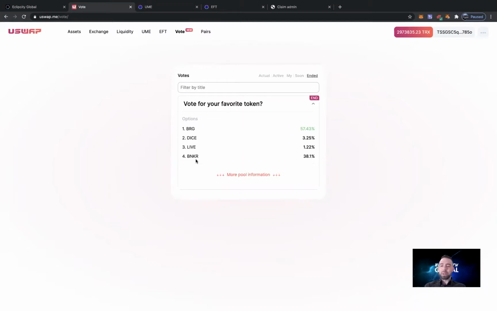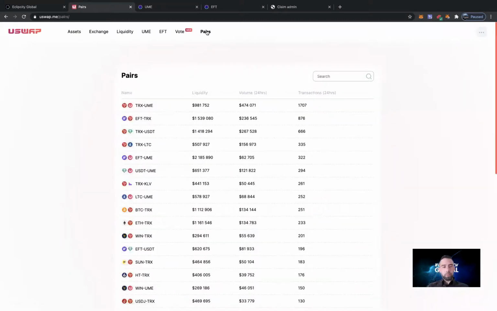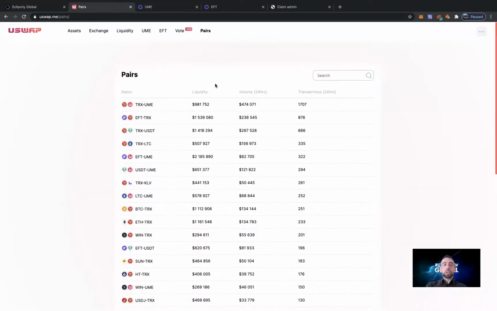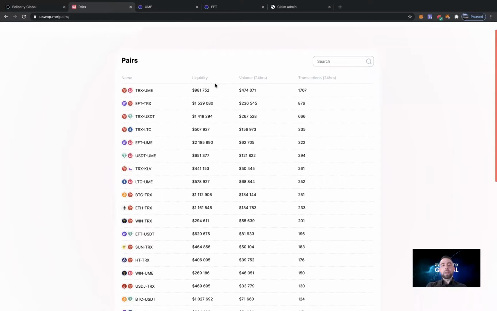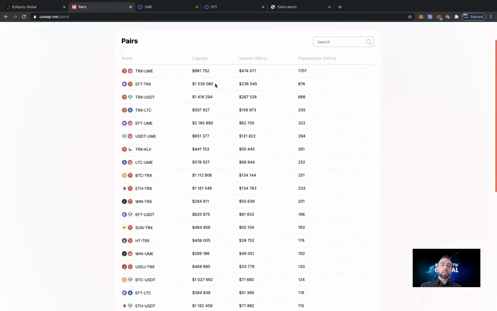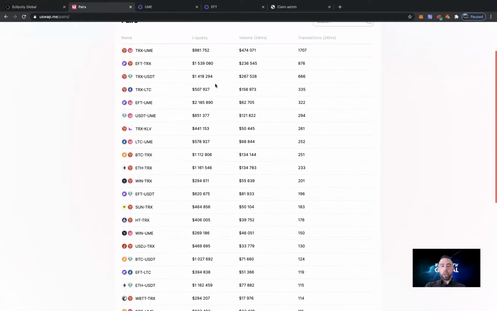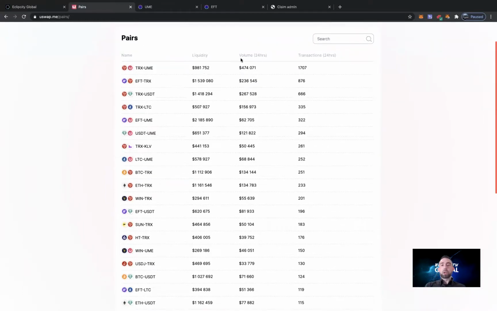We will, of course, announce whenever we have a new listing or a new voting for a new listing to come up. Now, finally, we also have a section called pairs. Under pairs, you will find every single pair that you can trade with on UME. So basically, it shows you every single pair. It shows you the liquidity. It shows you the trading volume the past 24 hours, and it shows you the transactions that has been happening the past 24 hours as well.